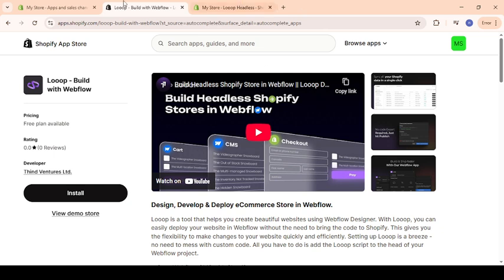In the Shopify App Store, we are specifically looking for the Loop app, so use the search bar at the top and type in Loop. The search results will bring up Loop, build with Webflow. This app is what we'll use to bridge your Shopify store with your Webflow site seamlessly. When you see Loop in the results, click on it to get more details.